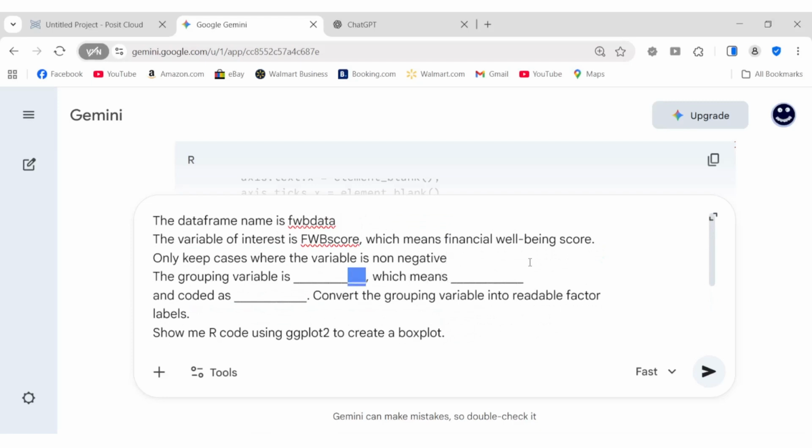Then we have the grouping variable. Here I'm going to group by this race and ethnicity variable. That's PPETHM, which means race, ethnicity, and then coded as. If you go to the survey codebook, as I showed you in another video, here 1 is white, 2 is black, 3 is other, and 4 means Hispanic.